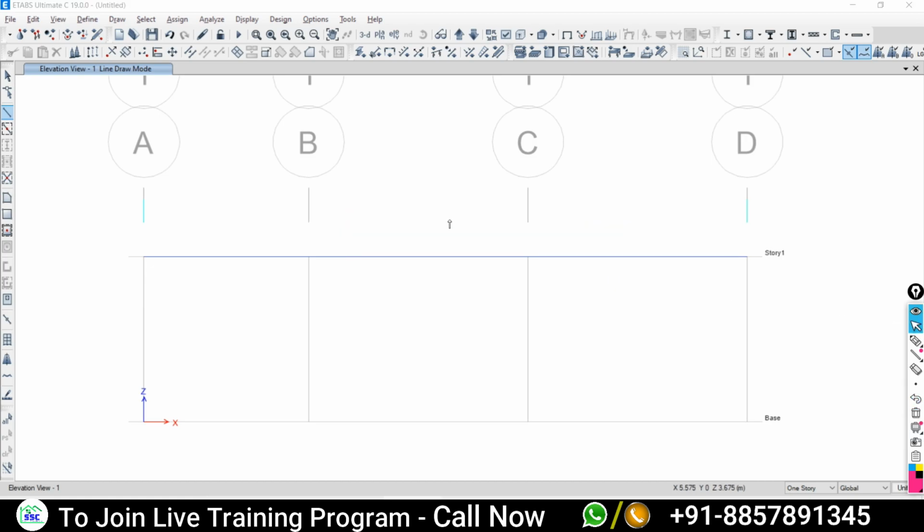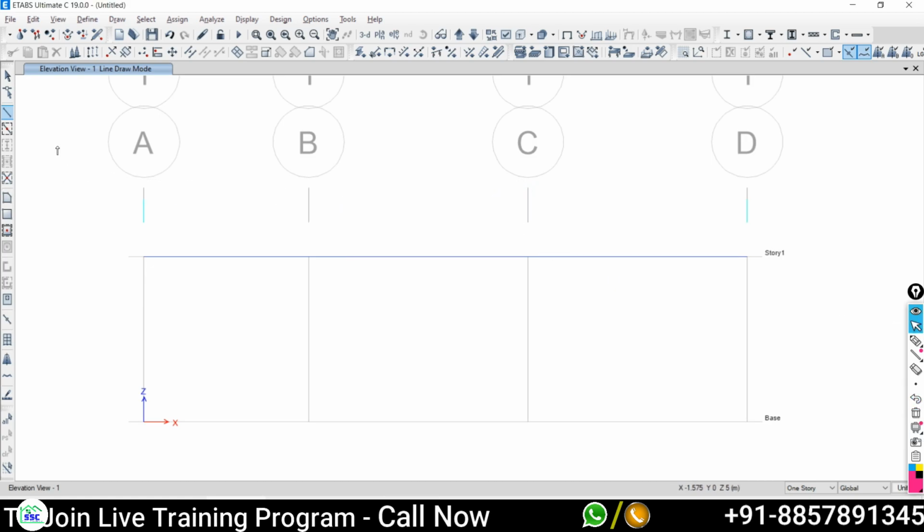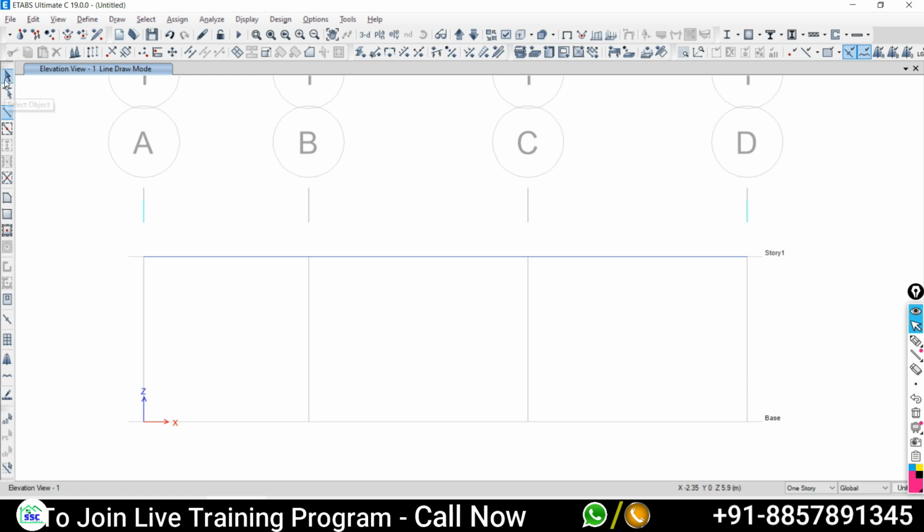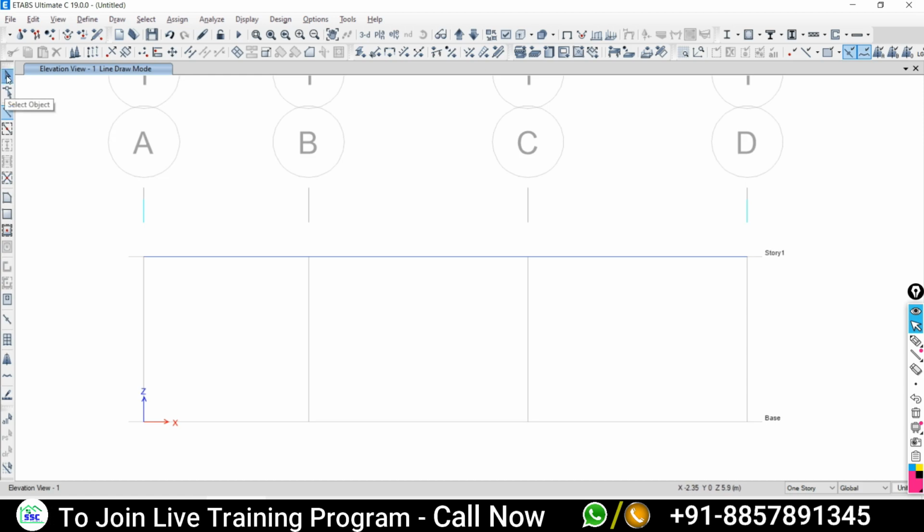Clear this. Right click to turn off the command. Just click over the select object, so the command is now off. Drag from the left hand side and the right hand side. At once, I'm going to assign the support to both joints.